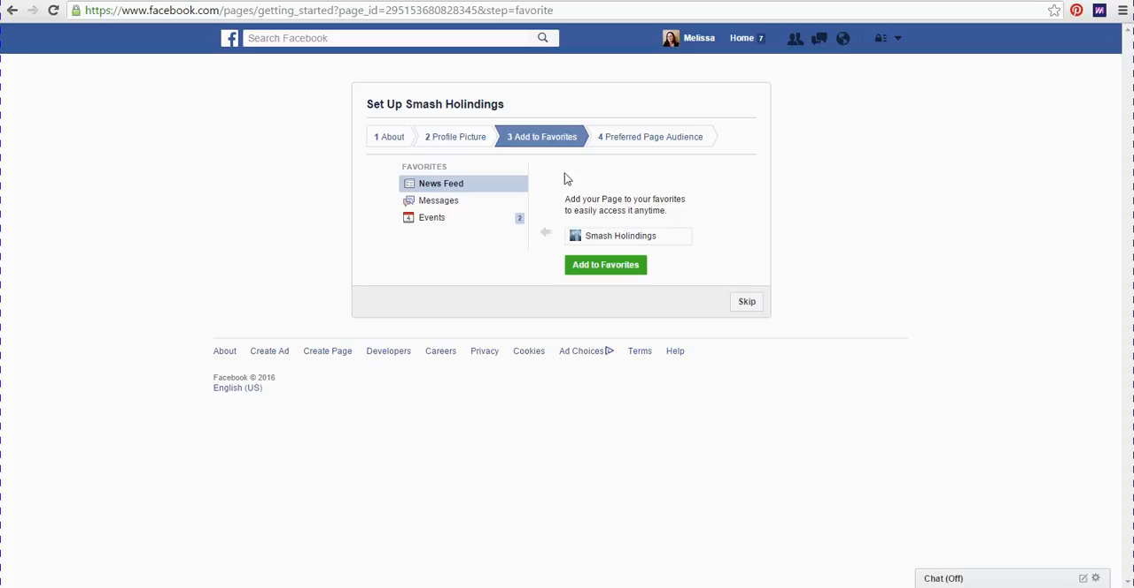If you select Add to Favorites, this then, Smash Holdings, would fall underneath your favorites section. It's a lot easier to manage and access your tool when you have it listed under the favorites section, as opposed to having to go to another area within favorites or within Facebook. So I'm going to go ahead and add this to favorites. And once you've added it, obviously you can see you have the option to remove from favorites as well. And I'm going to hit Next.